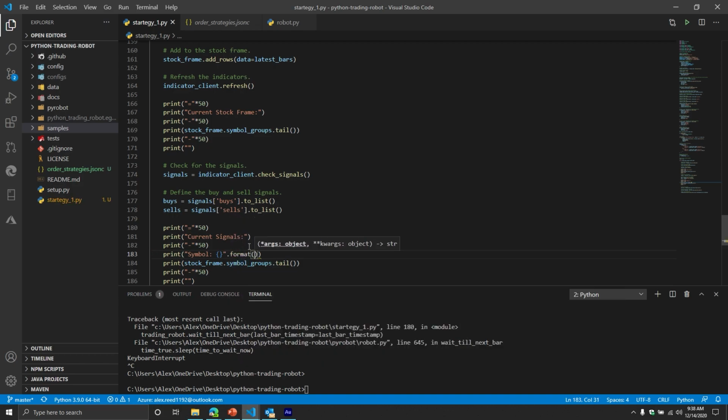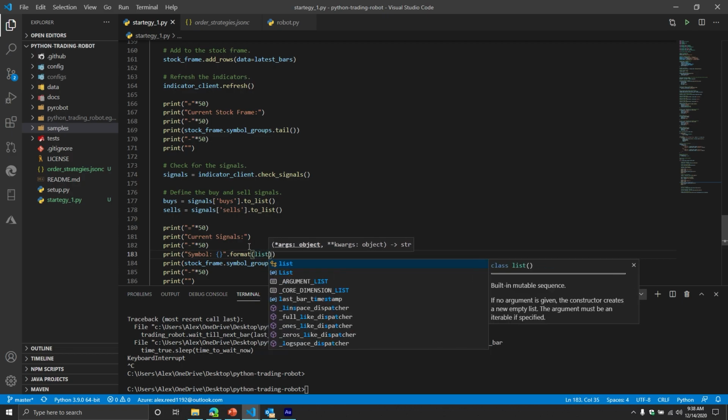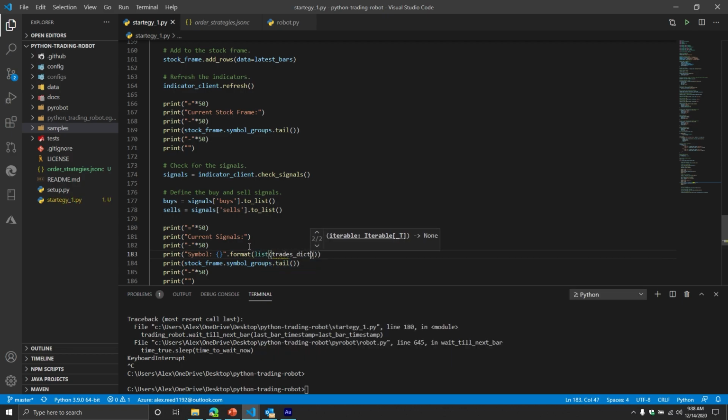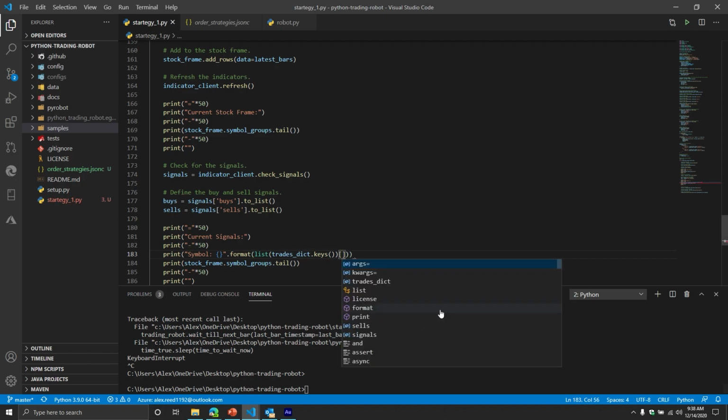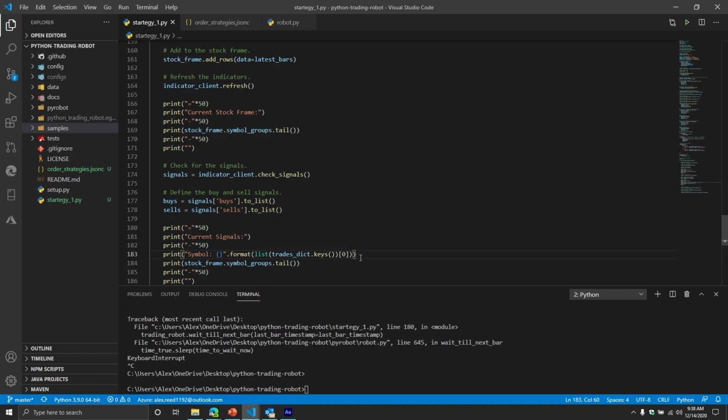If I can type today, it's early in the morning. List, trade, dictionary, 2 keys. And then we'll do that. Let me make sure I'm doing this, and then 0. And then there's that. So there's our symbol. Here's obviously a little bit of an easier way to do this, but for right now, this will be fine.